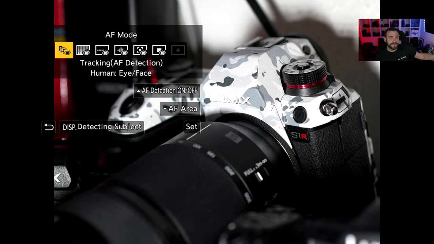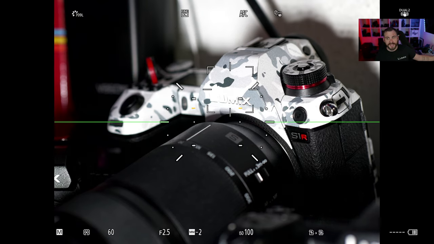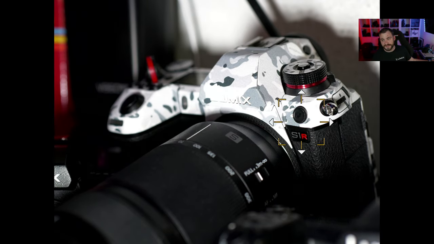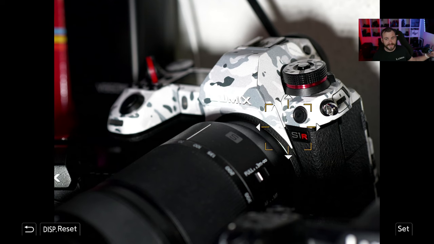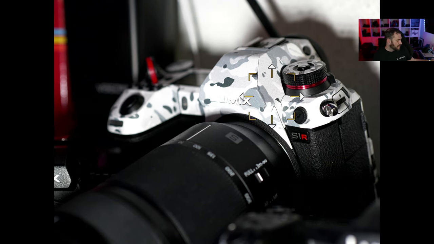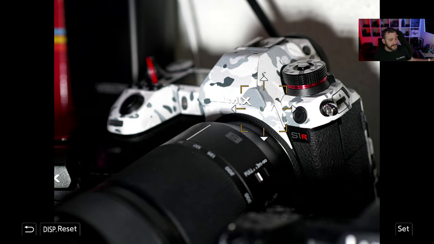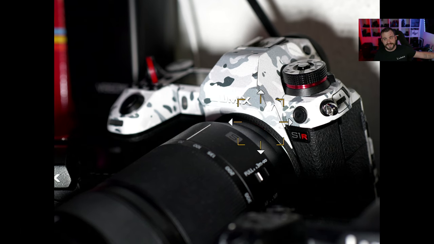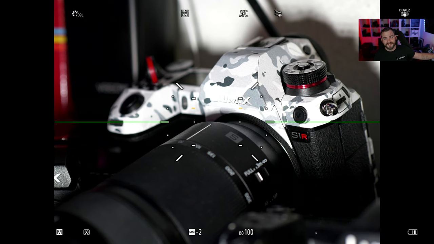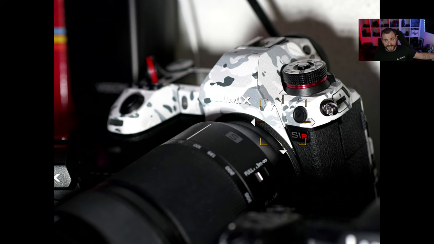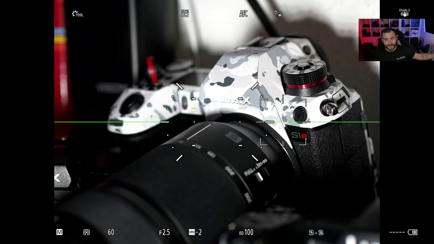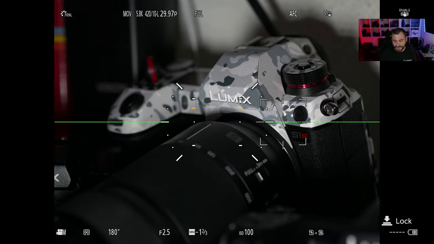The tracking is going to be a little more challenging to work with, because in order to select where you tap and then it selects and locks on, especially if you're doing video, you have to use the rear touchscreen to do it. You can't use the joystick to move it around. So that can be a bit challenging for a number of reasons when it comes to video capture.